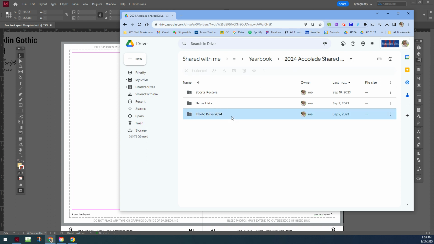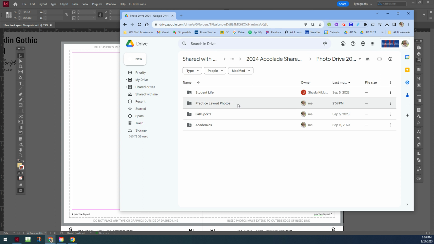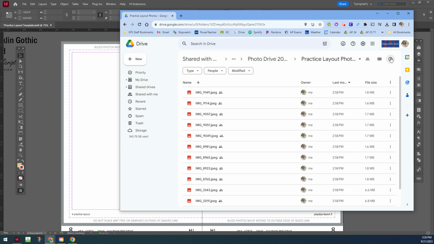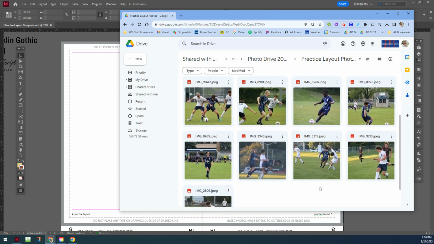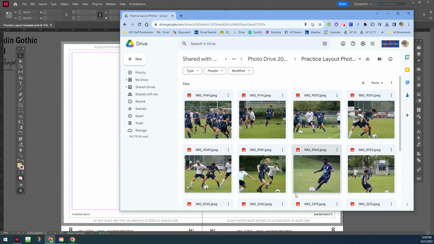You're going to go into the photo drive and you're going to click on this folder, Practice Layout Photos, and then click on the grid layout if you don't already have it on there so you can look at the photos in smaller view. These are photos that we picked from the men's soccer photos that we've taken so far. We're going to use these for our practice layout.